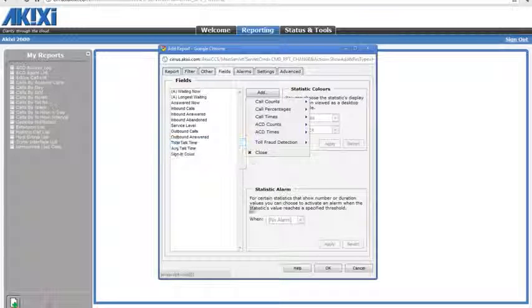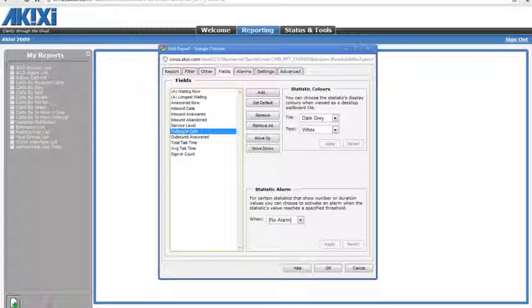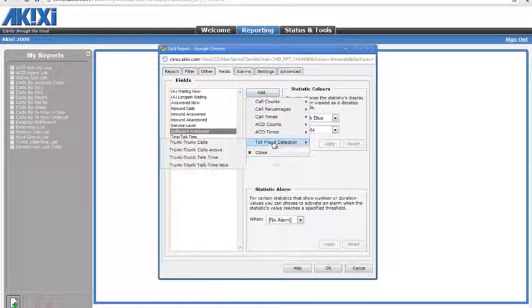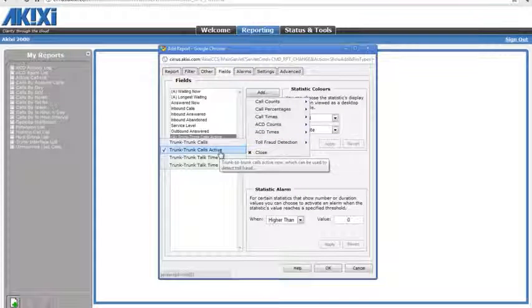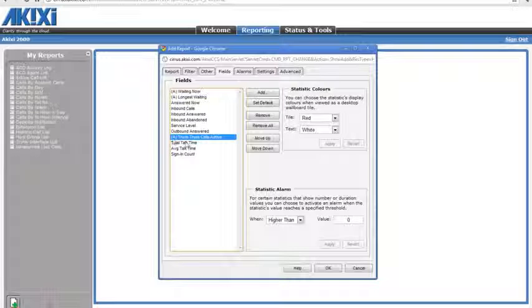So, what you can also do, you'll notice here, we've got an alarm set for calls waiting now and longest waiting. So what I can do, just to show you this, I'm going to remove that stat and then add a toll fraud detection stat. So trunk to trunk calls active. Now in that instance we've set up an alarm so that if we have more than 0 calls active on a trunk to trunk basis, we can actually get an alarm for it.